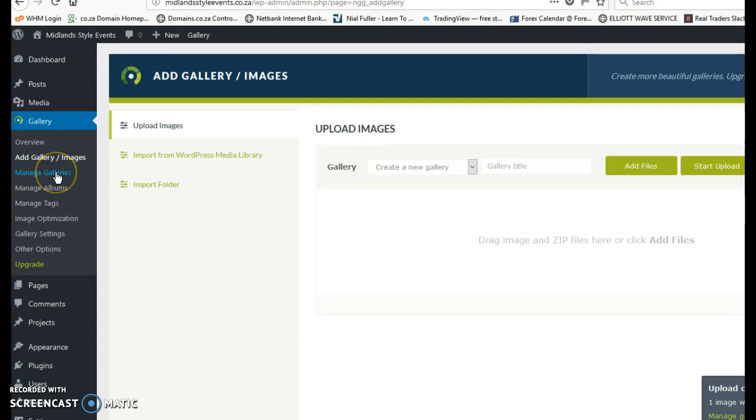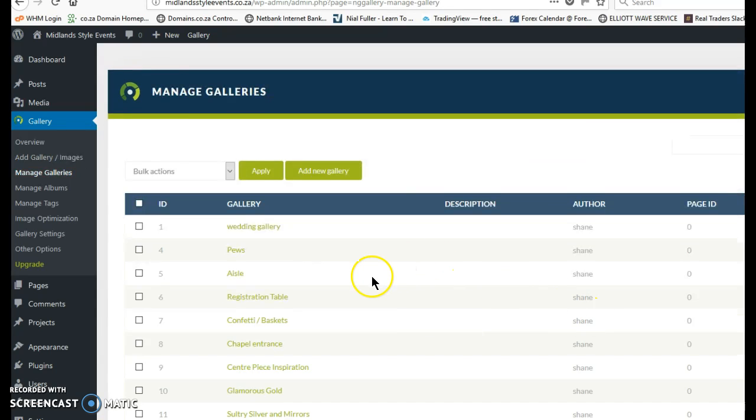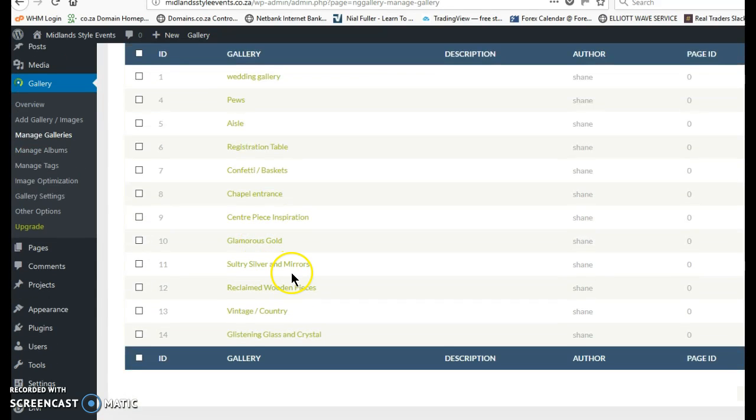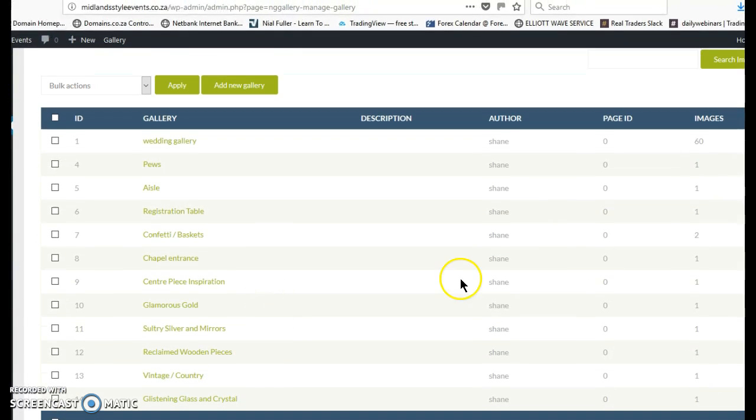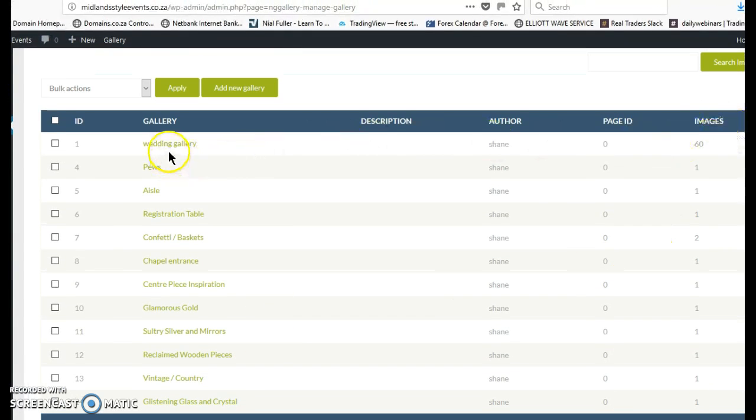So if I go to manage galleries, here are all the galleries that have been added. And I think we just added one to confetti. You can see how many images are in your normal gallery. You've got 60, and everything else has about one picture. We just added that one to confetti now, so let's open it up.